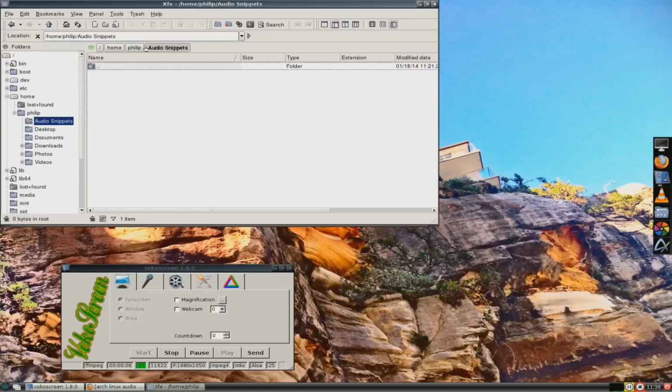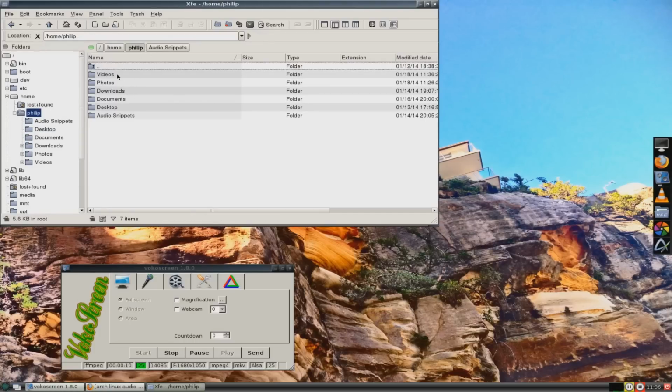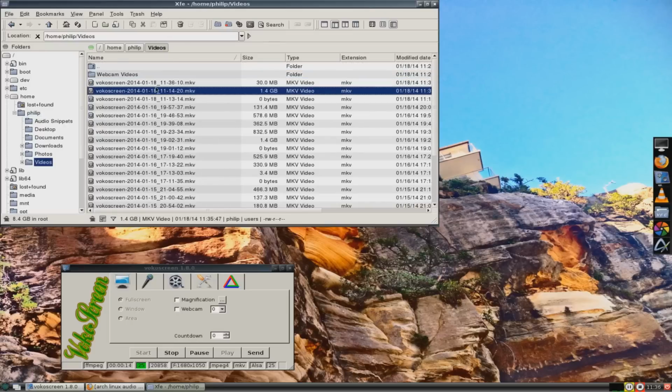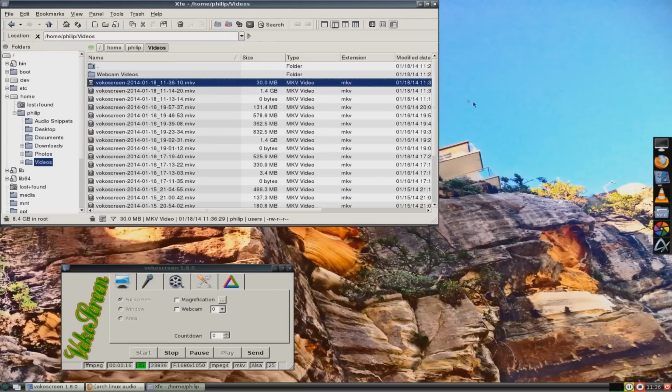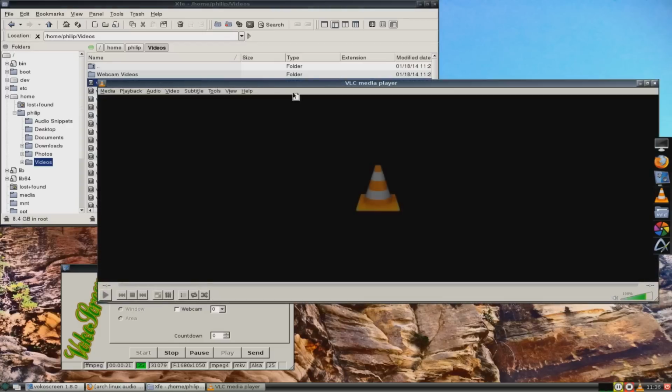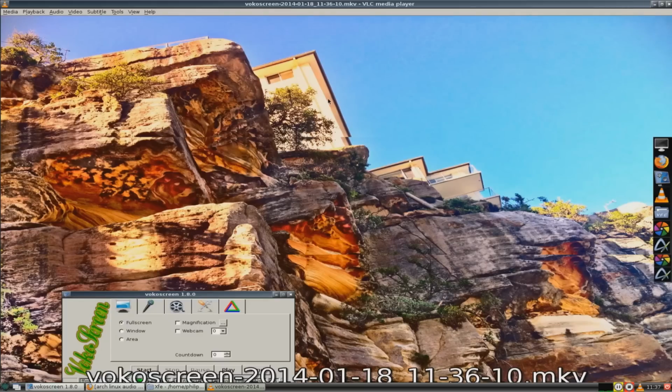So audio snippets, no, where does Audacity, oh no, videos, there we go. Okay, so vokoscreen, was it the 30 megabyte one? I think it was this one. So if I just open VLC and put this in VLC.